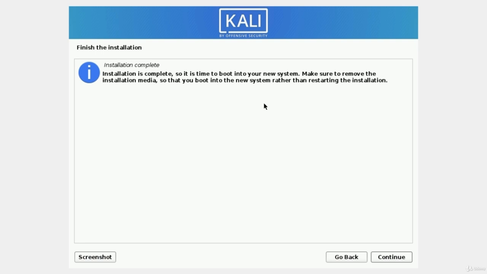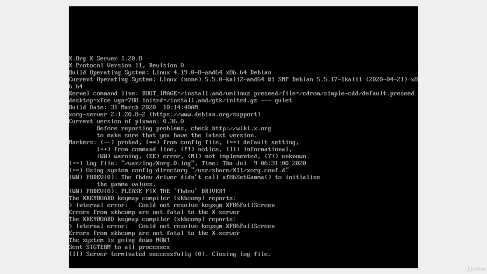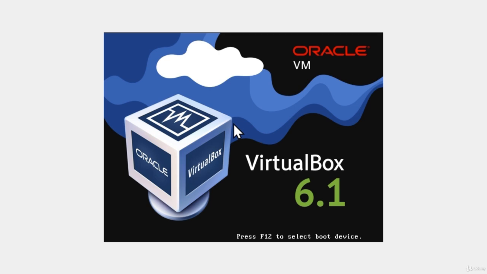Okay, and this final step says installation complete, so it is time to boot into your new system. Make sure to remove the installation media so that you boot into the new system rather than restarting the installation. Since we don't have an installation media, and this is probably referring to a USB drive in case you installed an operating system over USB, and we didn't, we installed it in a virtual machine, so we can simply click on Continue. This will finish up the installation, and then it will reboot our machine and open up our Kali Linux desktop.